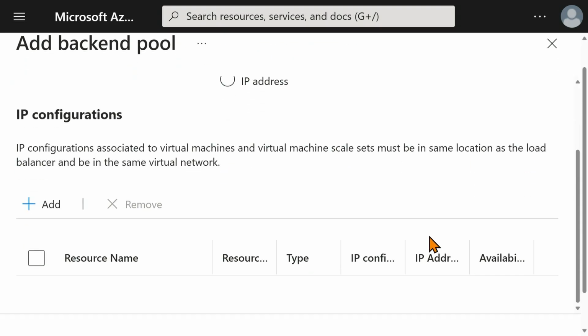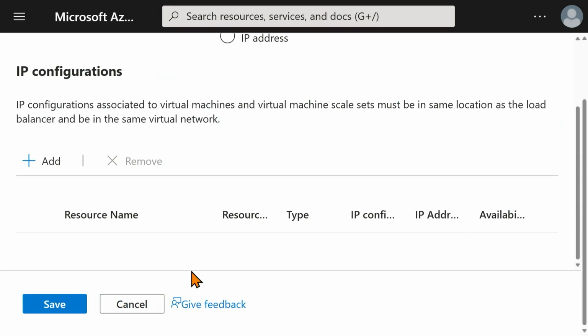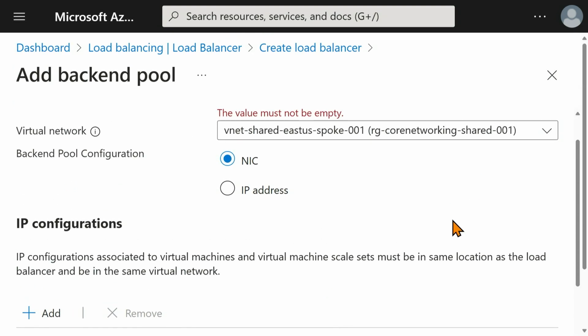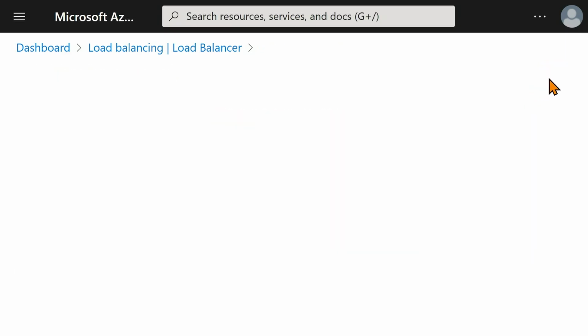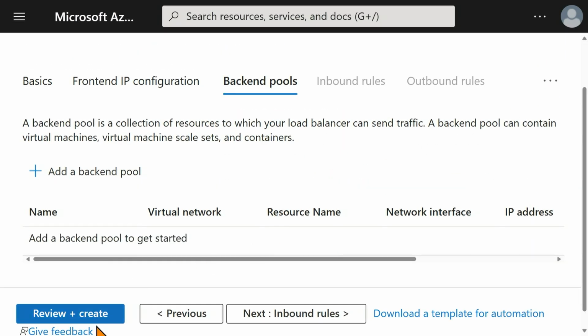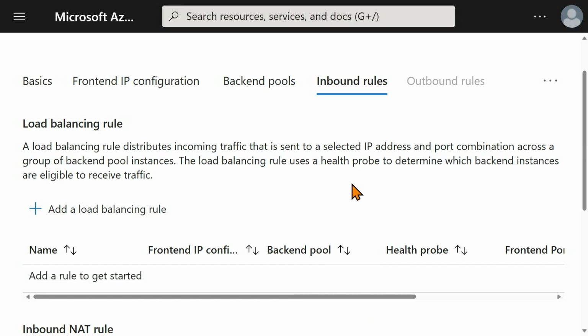What is great is that I don't actually have to add anything here right now. I can just hit save, and I can choose to add things to my backend pool later. So we can go through and create that. Oh, of course I'll need that there. Additionally, once we've got our load balancing backend rules, we can create our inbound and outbound rules. These are just configured on the fly based on what's required for your application. We need to set what front-end IP we're using, what backend pool we're targeting, all of the bits and pieces like that.